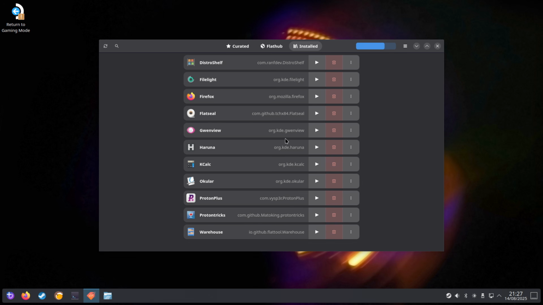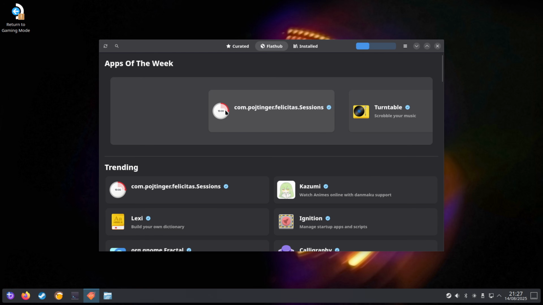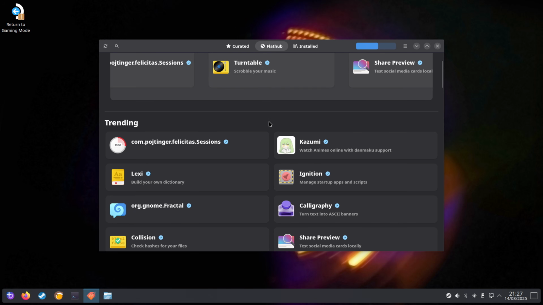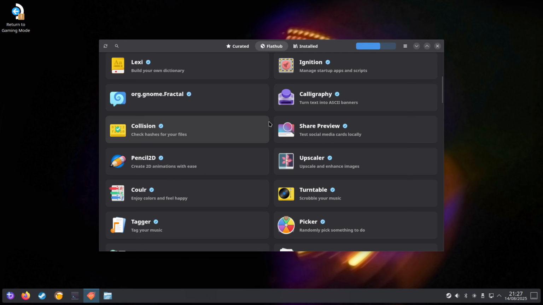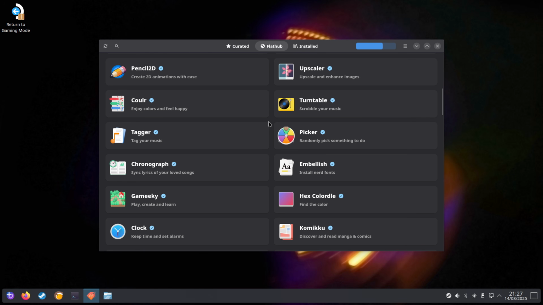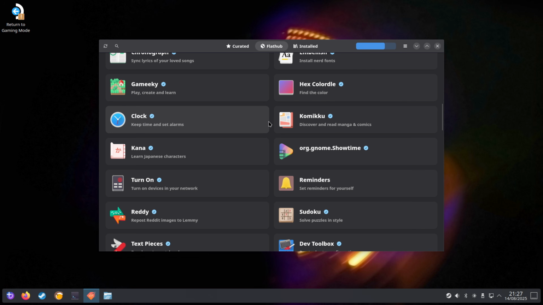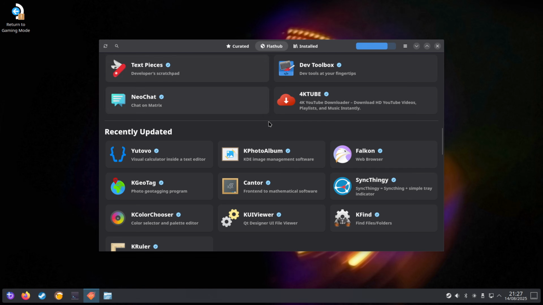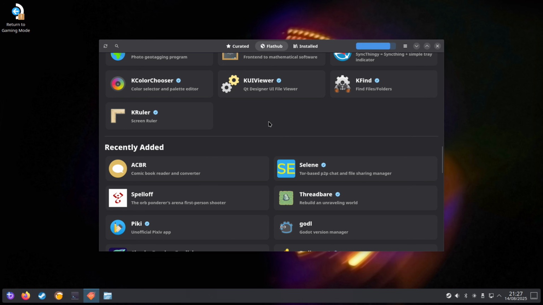And then when you go to FlatHub, it'll actually show you recommended, latest games, latest software, and things that you can install. And there's obviously a search on it. So yeah, it's like a normal Flatpak store, but they're called Flatpaks.